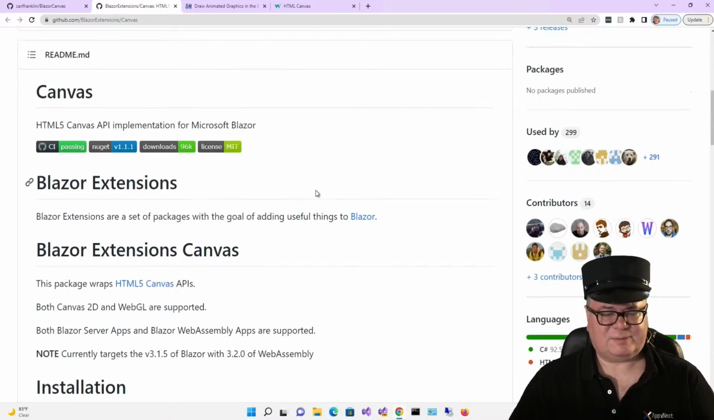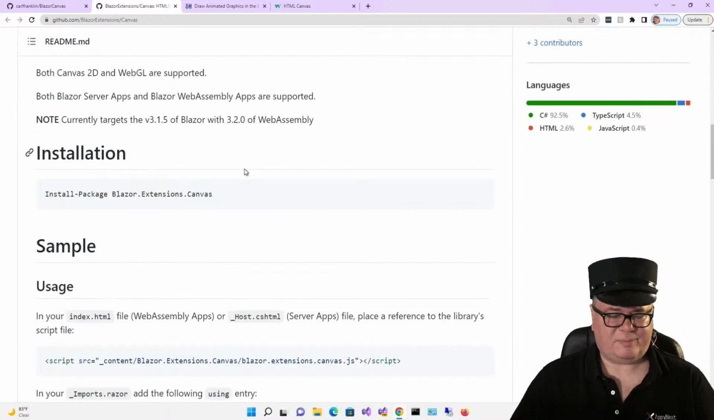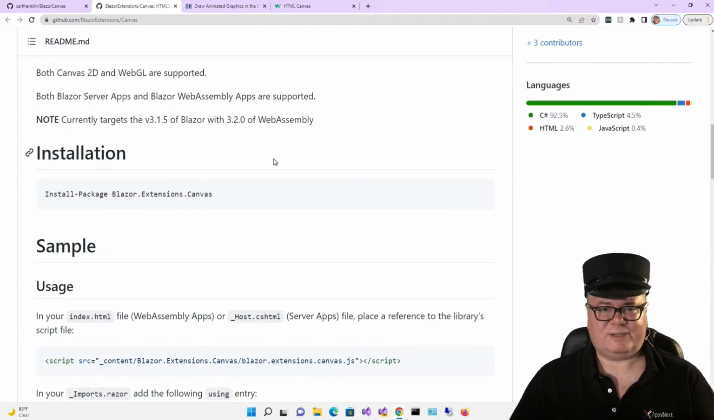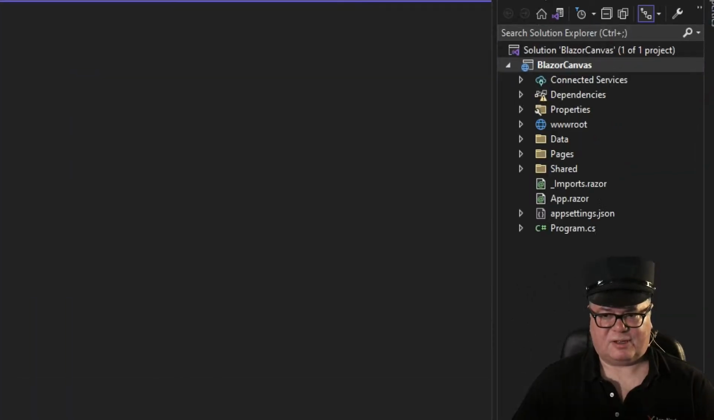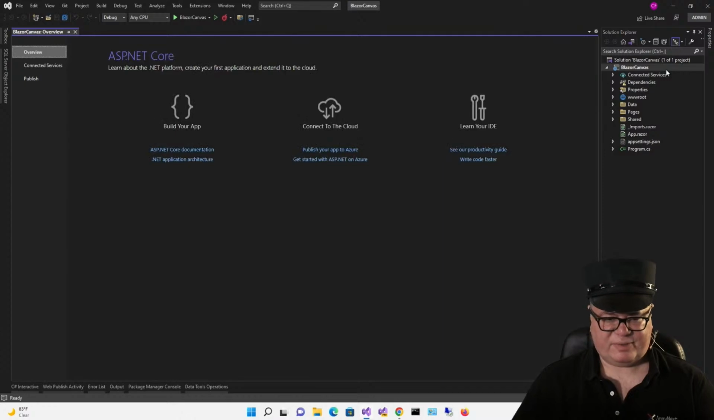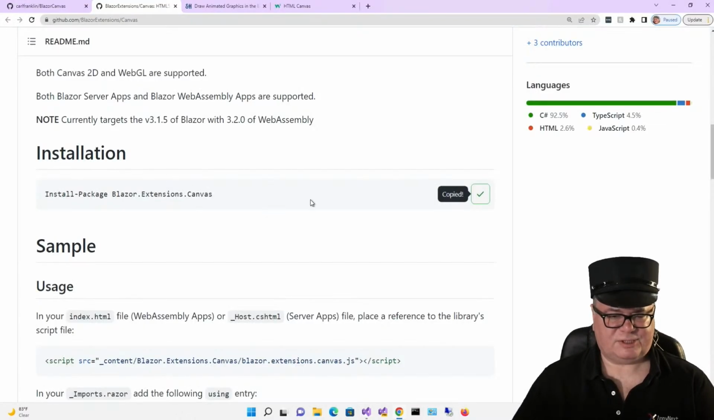So getting back to this Blazor extensions, it's very simple. We have a NuGet package. So let's just go ahead and create a new Blazor Server application and follow the instructions here in the Blazor extensions canvas repo just to see what happens. All right, so my application is called Blazor Canvas, and the first thing I'm going to do is install that package. So Blazor Extensions Canvas.